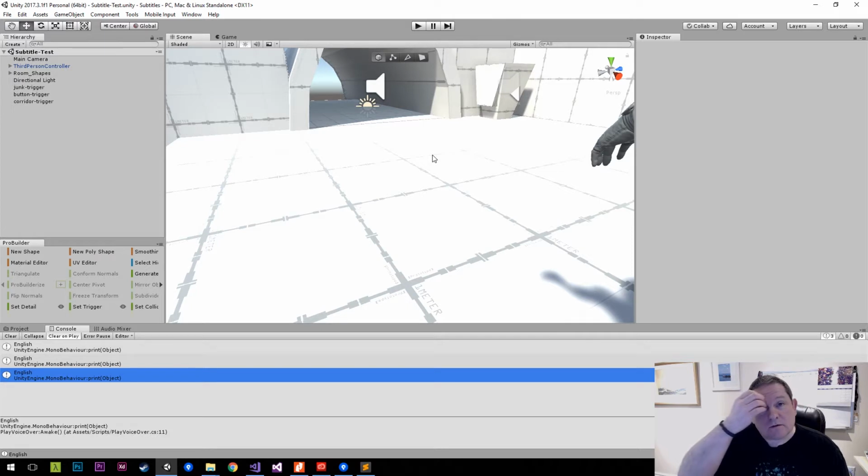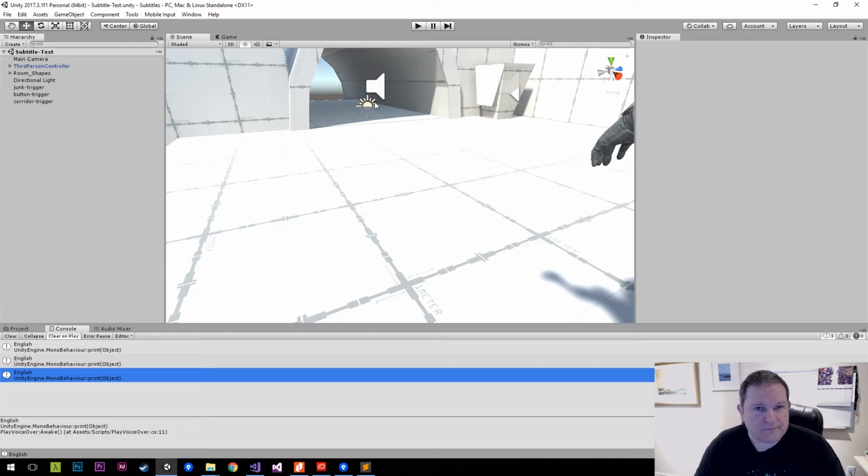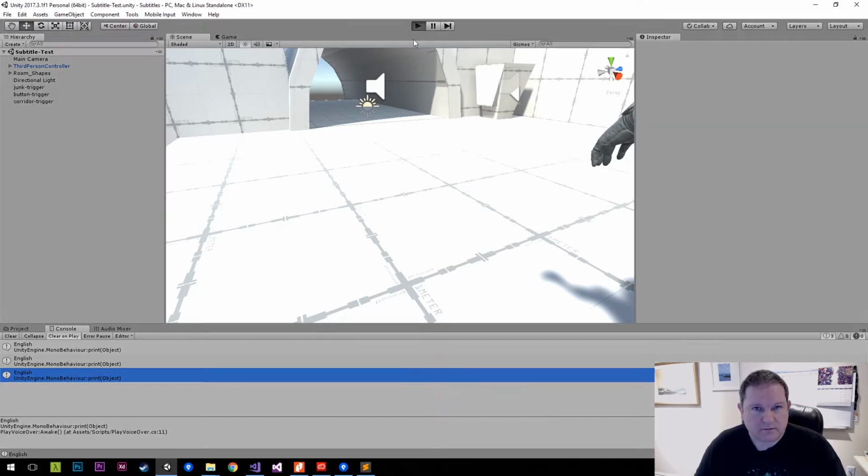So what we want to do though is, when you hit that trigger, I want to display the text for those lines. There's a couple of ways we can do this. For me, as always, in Unity, I'm going to get rid of ProBuilder because we don't need that, because I've already built the stuff here.